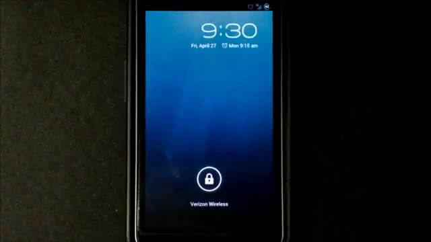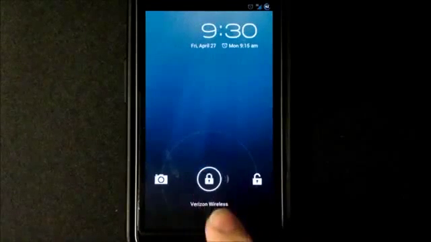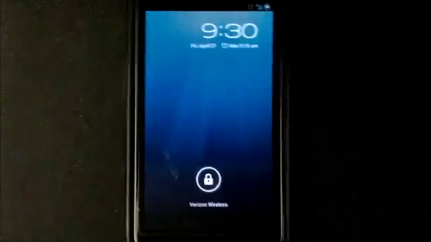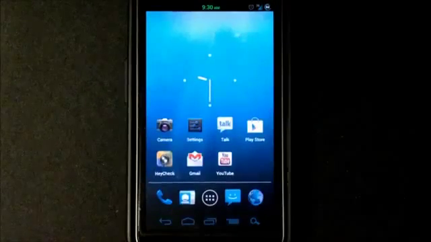We're going to be checking out the Liquid Smooth version 1.35. Now, this is a milestone release for them. They've done a lot of changes with a lot of great new features added. So without further ado, let's check out what's going on with this.